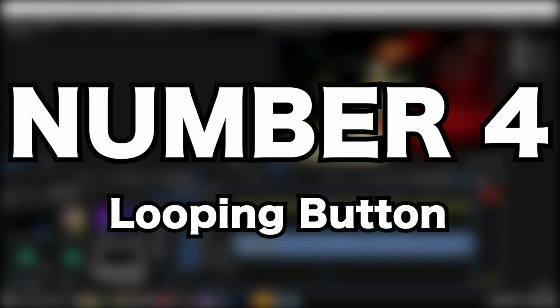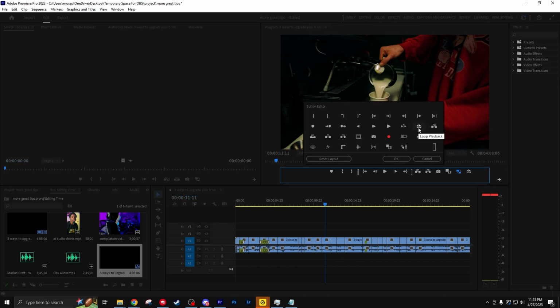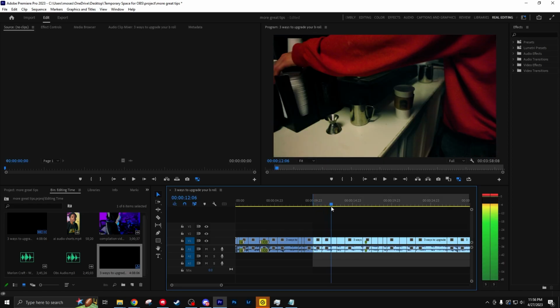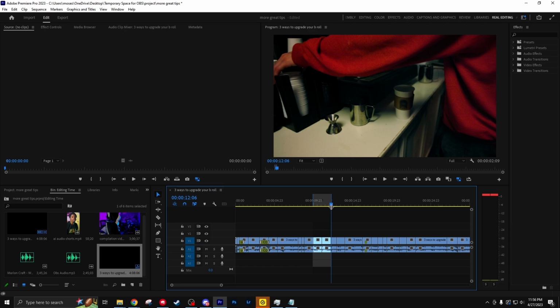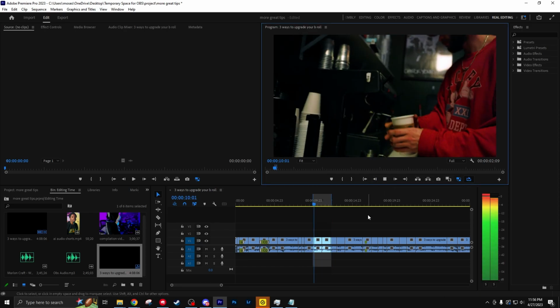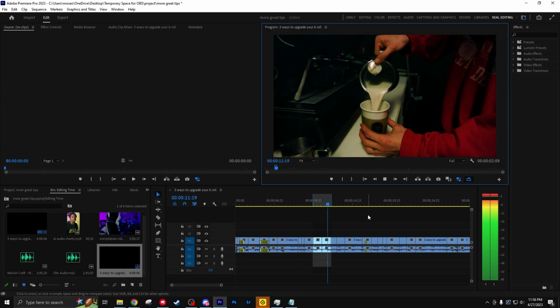Number 4 is the looping button. Navigate to your button editor, open the menu, drag this little icon to your program monitor toolbar, and now you can use the looping button. The way this works is that if you put in and out points anywhere on your timeline and press the looping button, it'll only play in that area and it'll loop whenever it goes to the very end of it. This is clutch when you're trying to review a certain part of your edit, but don't feel like moving the playhead back over and over again.